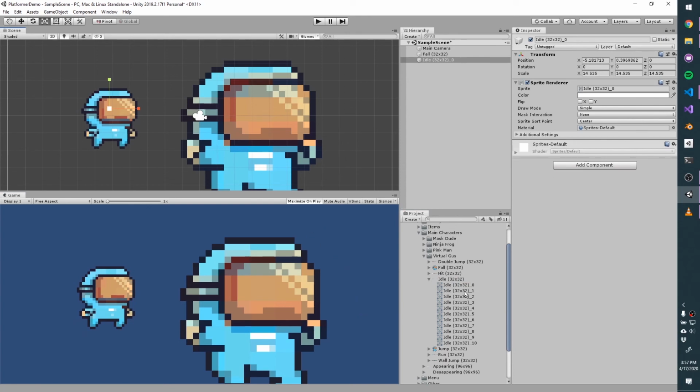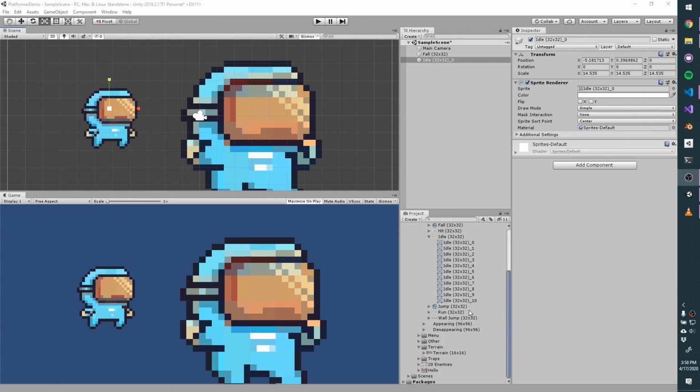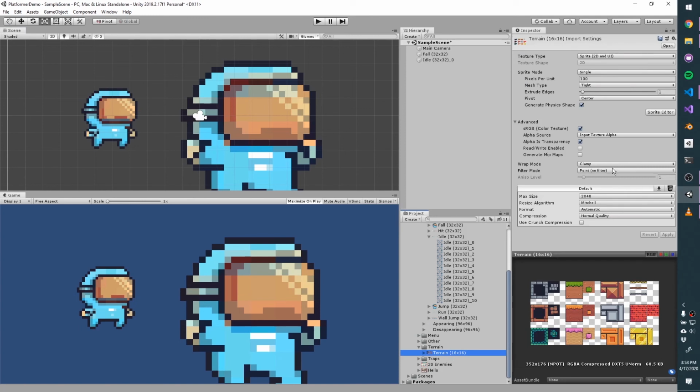We want to be able to do that later to then rig up an animation that runs through all of these frames. So while we're at it, let's do the same process for our terrain so that we can have this set up so that we can use it as a tile map.